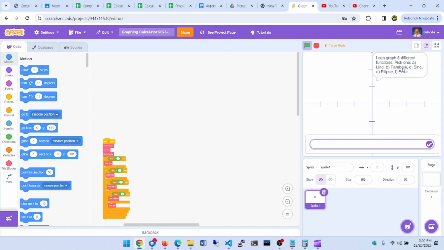But if you can get line, parabola, and sine, you're sure to get a B if you can have it do kind of what I've shown you it does. Do ellipse, you'll get into the A minus range. Do polar, you'll get the A plus range. That's my task for you. I hope this demonstration makes sense. And ask questions and don't delay.